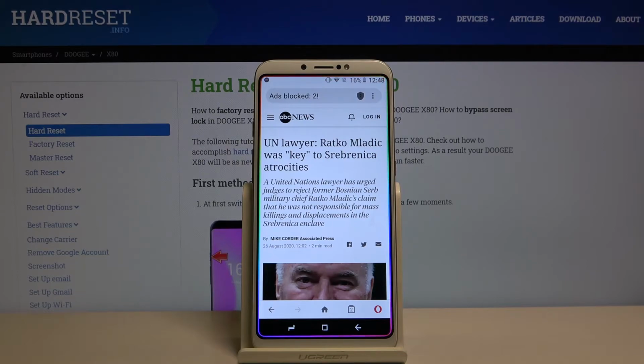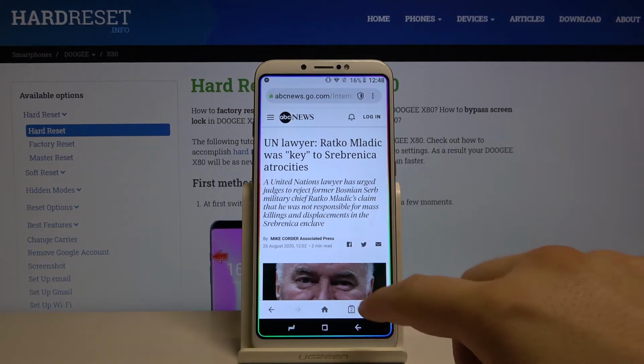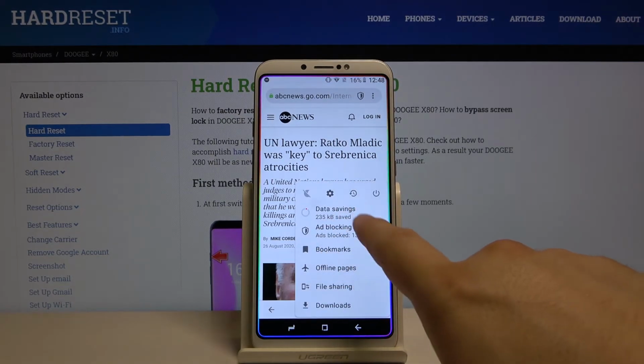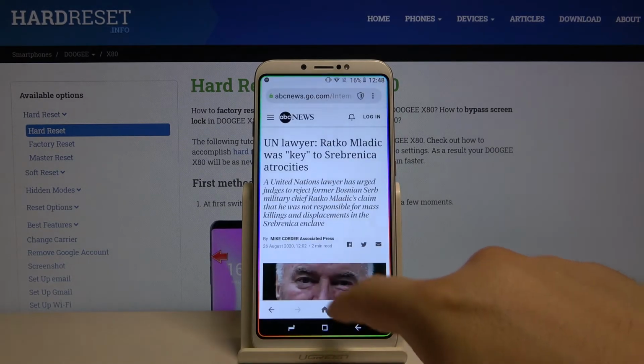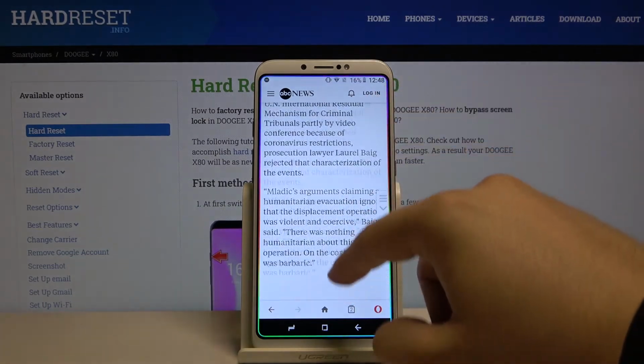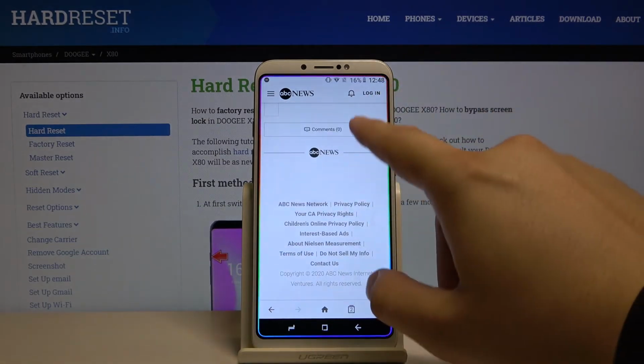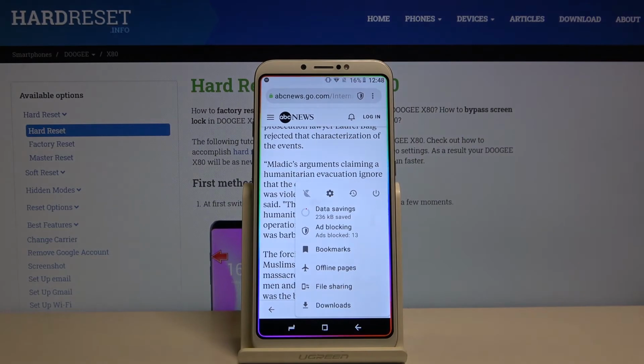As you can see in the upper section of the screen, in the URL address, we get the notification that the first ads were blocked. When we click right here, we'll see how many ads were blocked. We currently have 14 ads blocked, and when we scroll down the page, we cannot find any ads. It's thanks to the partnership with Adblock Plus. They built Adblock into the Opera Mini.